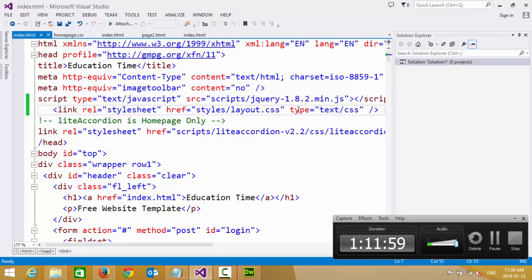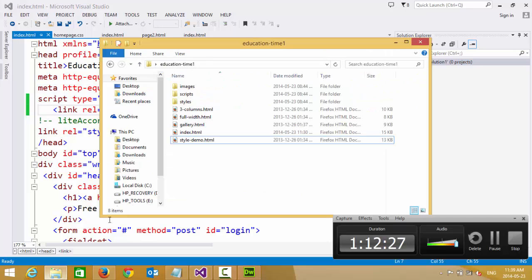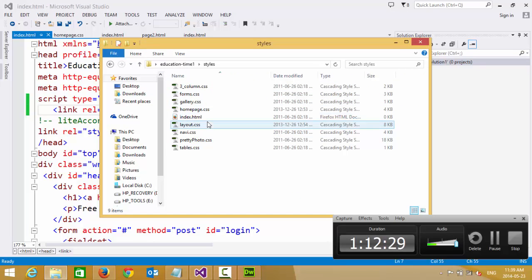The only part that changes is your href. If you're linking a style sheet, your rel is stylesheet, your href is where your layout, your CSS file, is currently located, and the type is you telling the browser to look for a text file that is also a .css file. So if you go back to your file structure, under styles, you see layout.css. That's what you're telling your browser to look for.